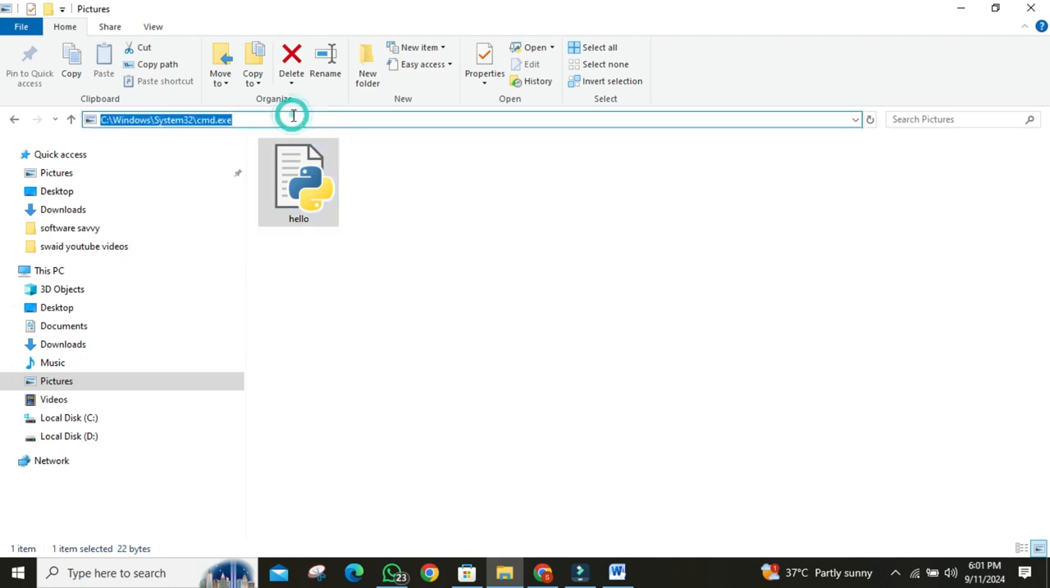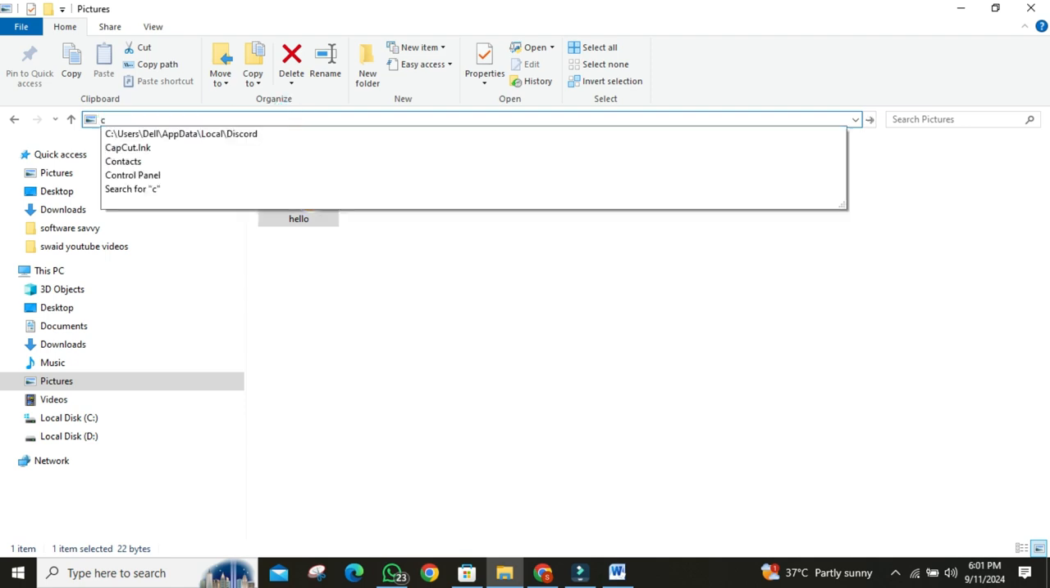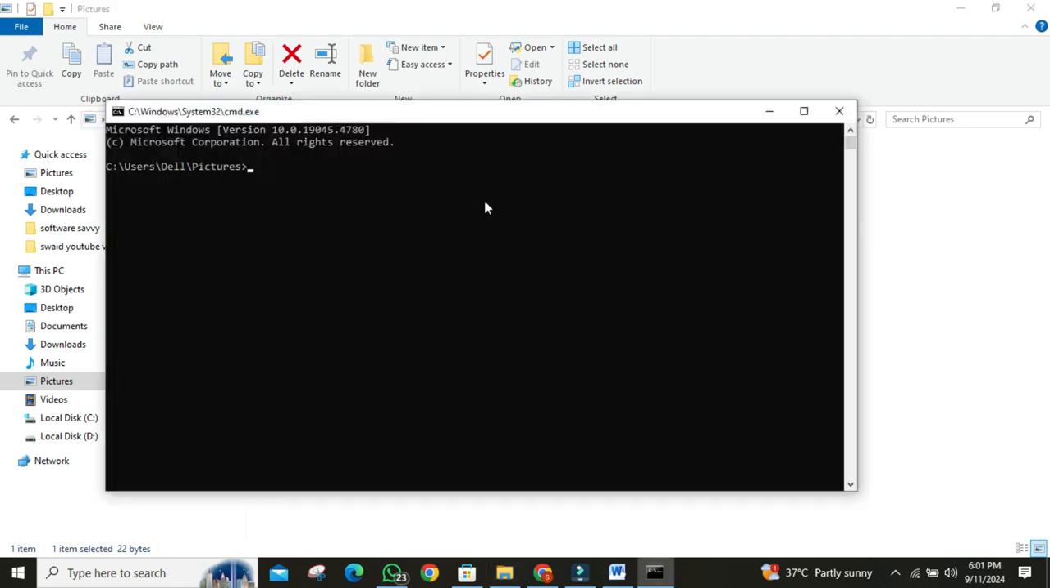Here's a quick trick: go to the folder's navigation bar, click on it, and type cmd. Press enter, and this will open command prompt directly in the folder where your Python file is saved.